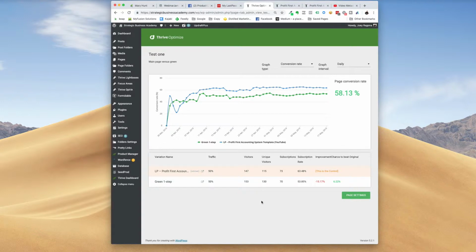The reason I stopped this test was because I got enough visitors here. I got about 250 unique visitors to the page, and it was consistent all the way through. And I'm like, okay, well, this is good. The data is good enough for me to pick a winner. And I picked this winner.